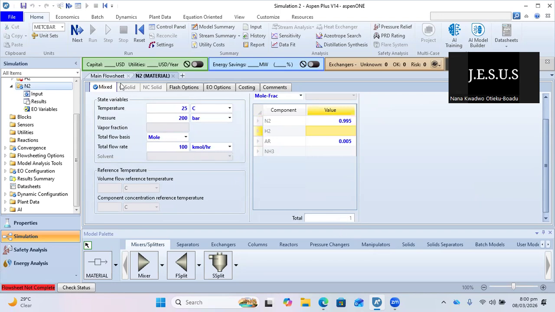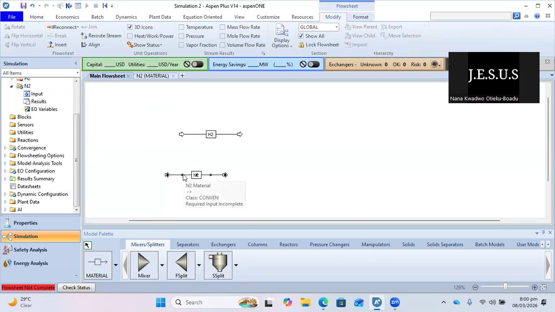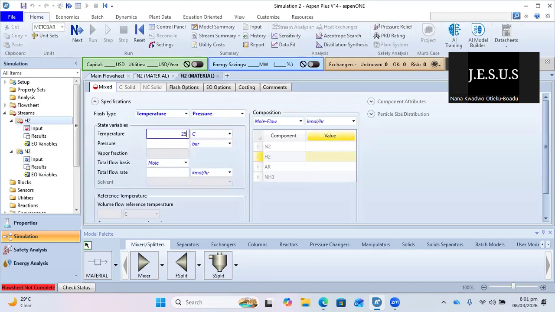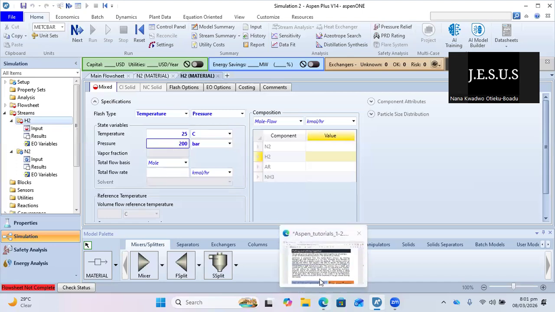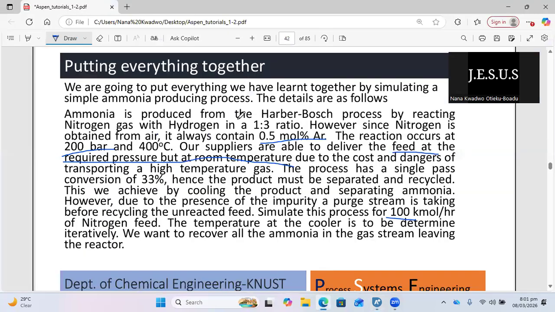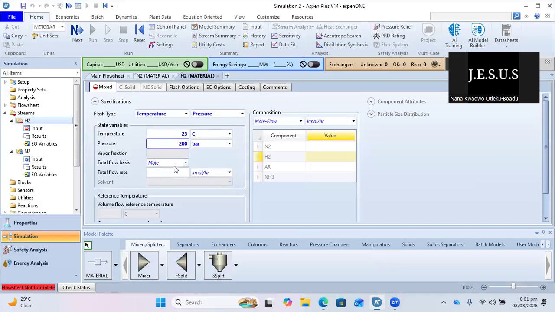So if we are done, we can come back to the main flow sheet. You see the tab at the top, main flow sheets. We can come back there. So we've defined the nitrogen stream. We can do the same thing for hydrogen. So for hydrogen, we double click. Temperature is 25 degrees Celsius. Pressure is 200 bar. And we were told that the ratio for nitrogen to hydrogen was 1:3. So it means that we have 3 times as much hydrogen as nitrogen. So if nitrogen was 100 kilomole per hour, hydrogen would be 300. And then once again, the mole fraction, and we have just hydrogen in the stream, so the mole fraction will be 1.